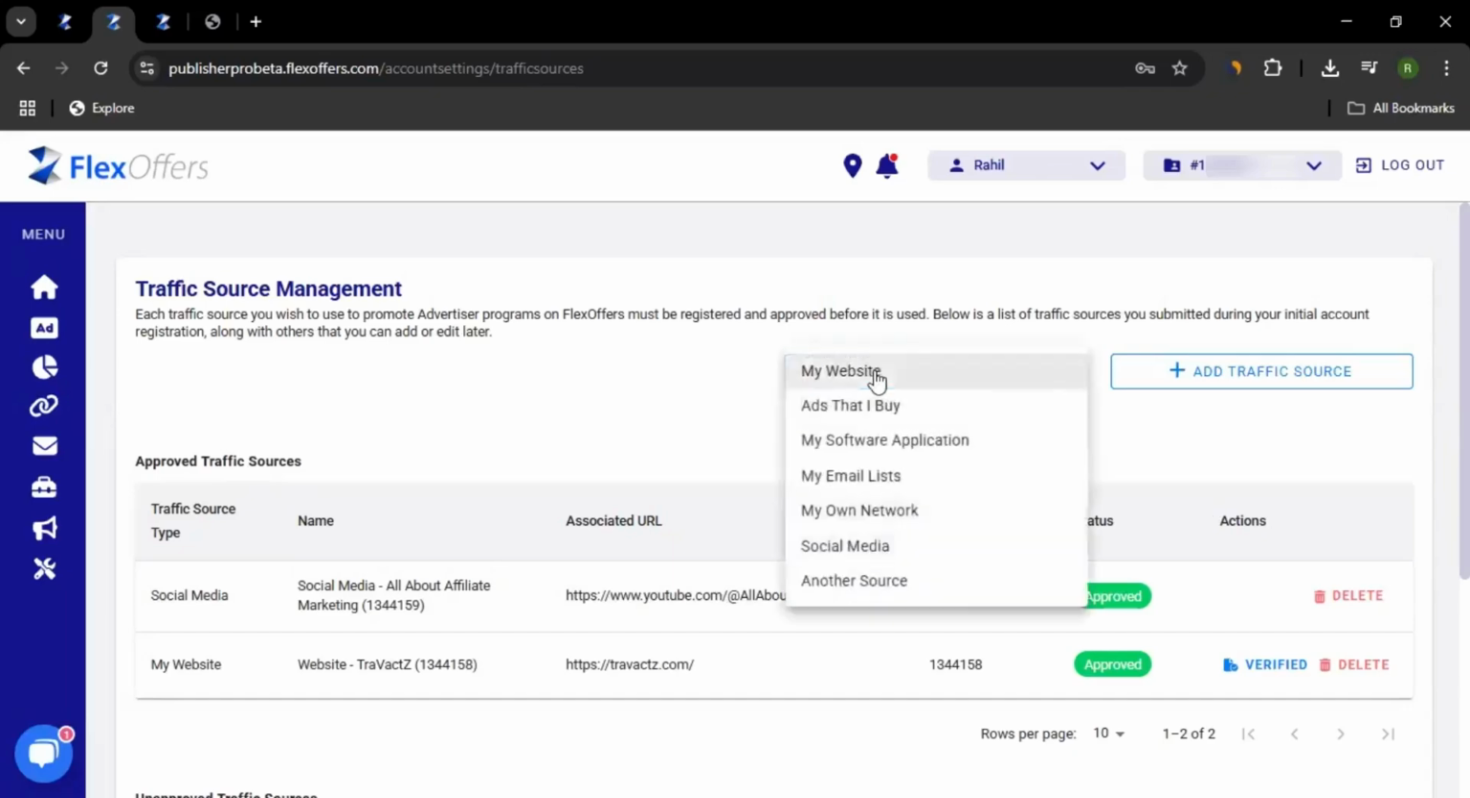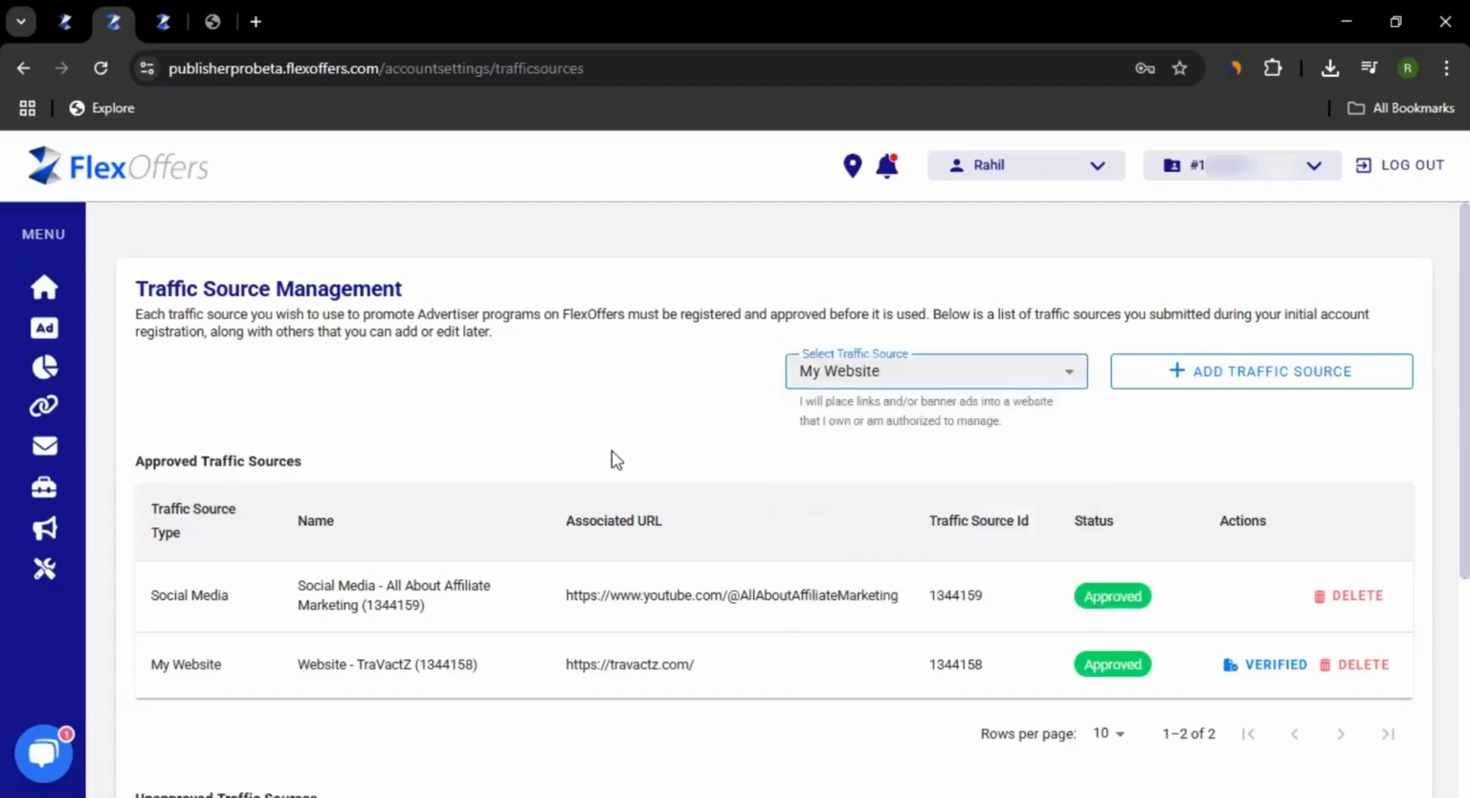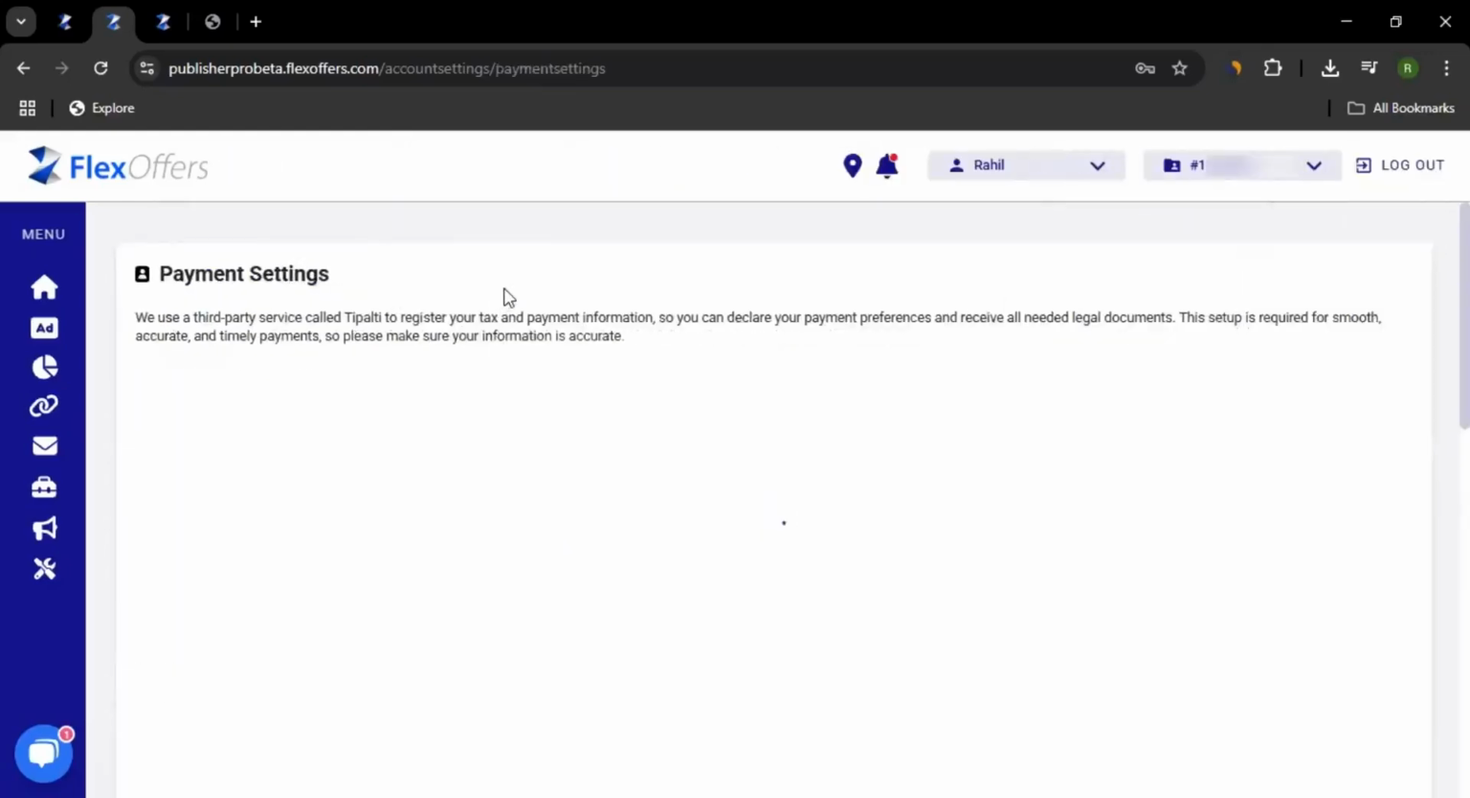And like this, you could add any of the traffic sources like ads that you buy, your software application, your email list, your own network, or another source that you might have. So this is how you can manage your traffic sources. Again, let's click here. What do we have here? Payment settings. So you can click on payment settings. All right.